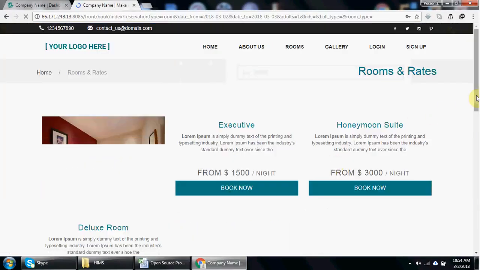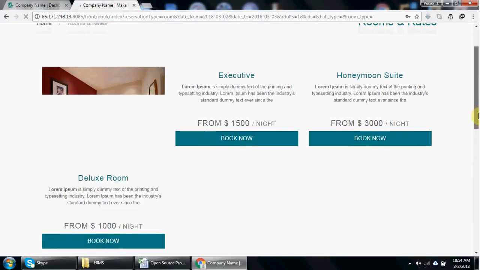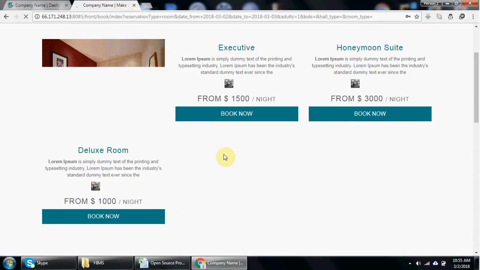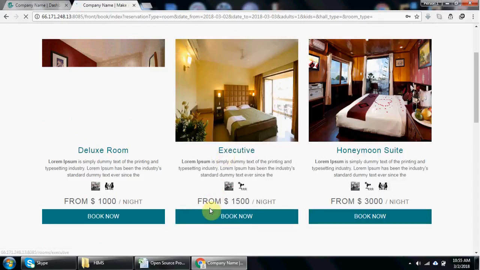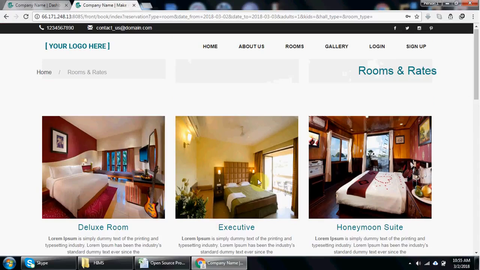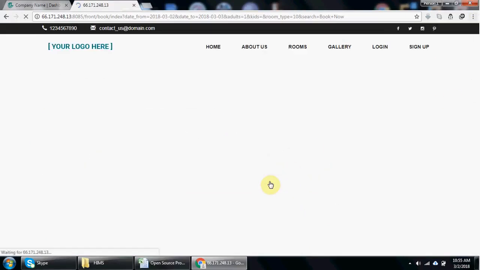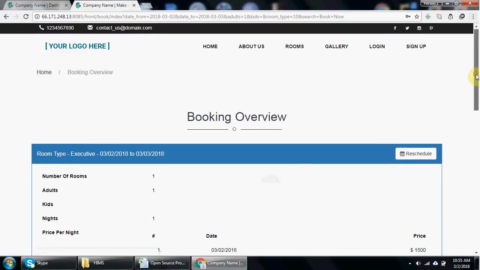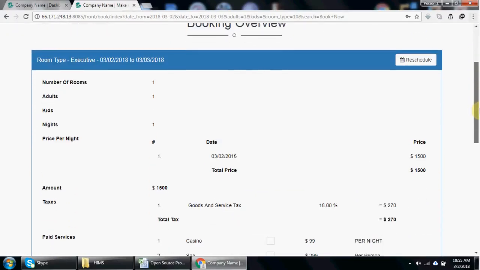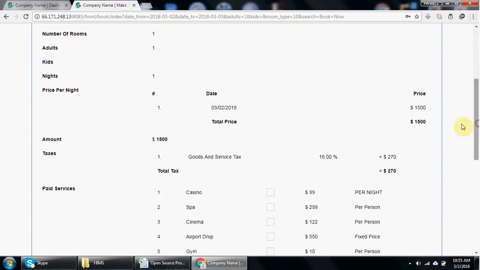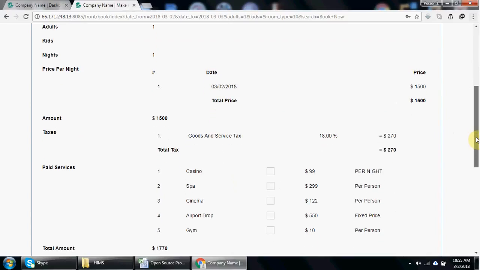At this point, the system wants me to select a proper room type, like which room I am interested in. So let's say I am interested in executive suite. So the system is telling me that I'm going to book this executive room at a price of $1,500, which is pretty high. But this is the test data. We can set the prices through the admin portal, and I have shown that before.